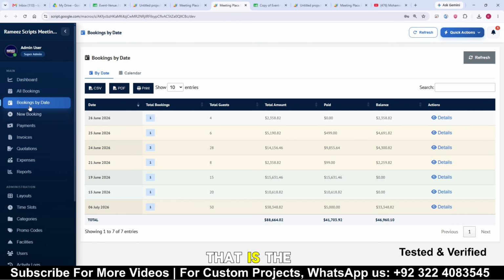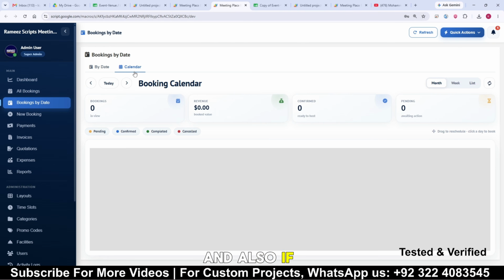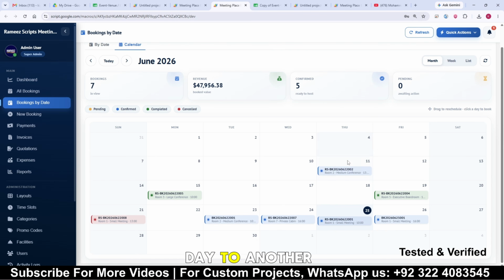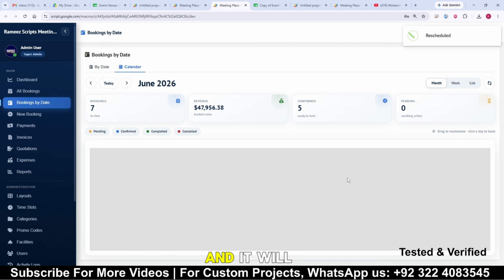Bookings by date is the section where you can visualize the bookings by date. And also, if you want to visualize the calendar, you can simply click it here, and all the bookings will appear in front of you in calendar view. Okay, so you can easily view it here. And if you want to drag and drop the bookings from one date to another, you can simply do it from here, and it will also be rescheduled in your Google Sheets.